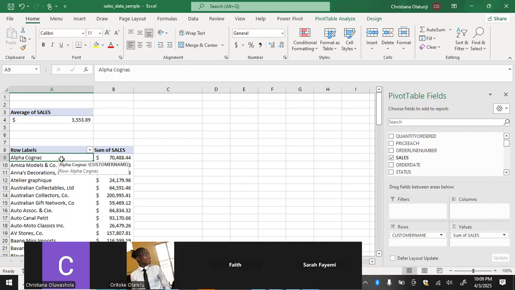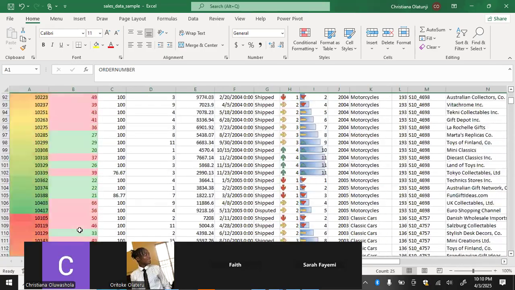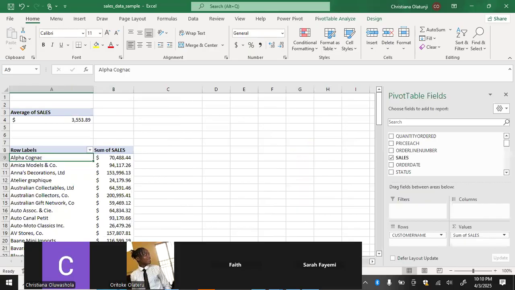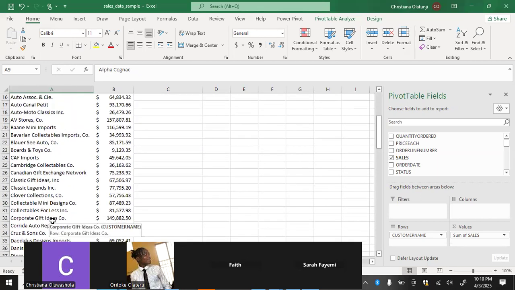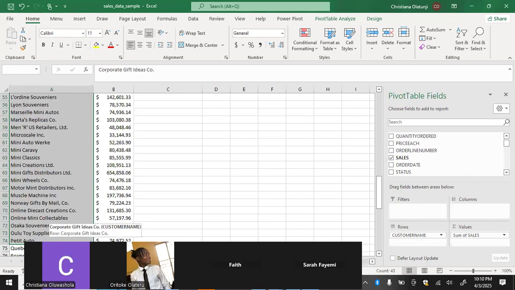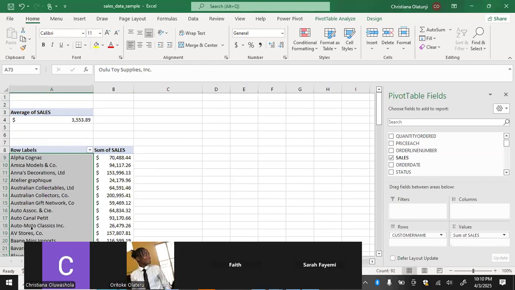Now, the total sum of sales this Alpha Cognac made during these 3 years of patronage, during the 3 years of this record, was $70,488. Now, how did I know? Pivot table made me know without altering my original data set. If I come back here, my data set is still giving me like 2,000 plus. Nothing has been removed. But when I came here, it has summarized everything for me. Now, I don't have up to 2,000 records of each of their patronage. I only have distinct records of their patronage, and I have a total sum of all of their patronage.